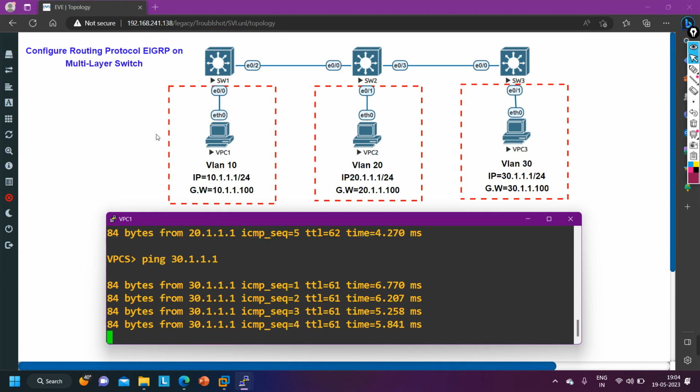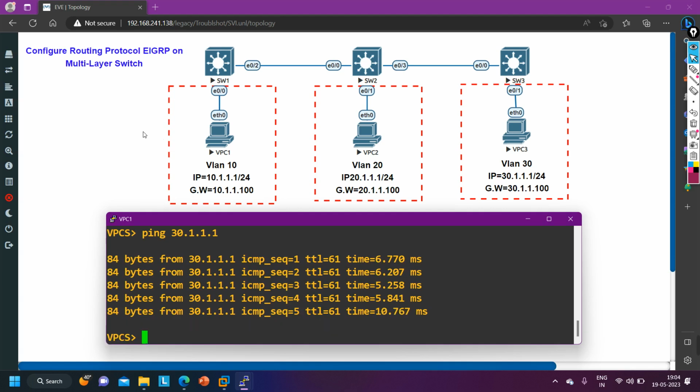So guys, this is how we should configure routing or any routing protocols on multilayer switches, and how we can form a routing protocol neighborship between two layer 3 switches.